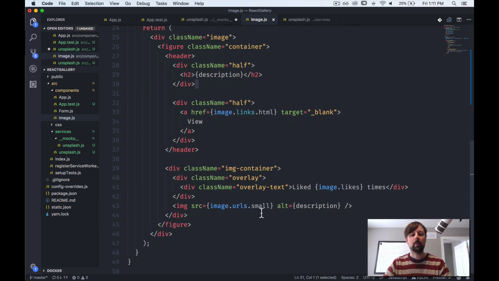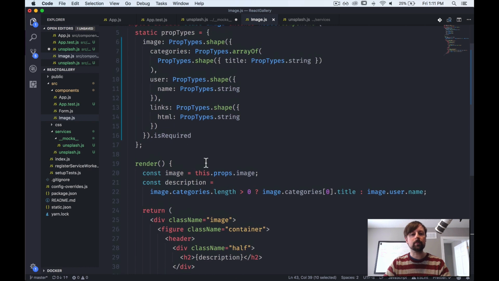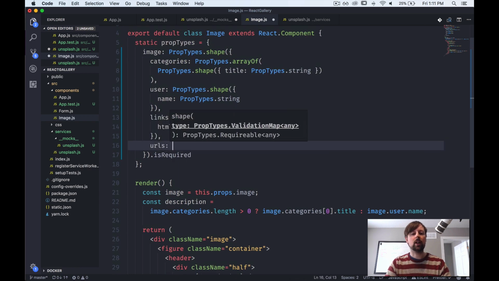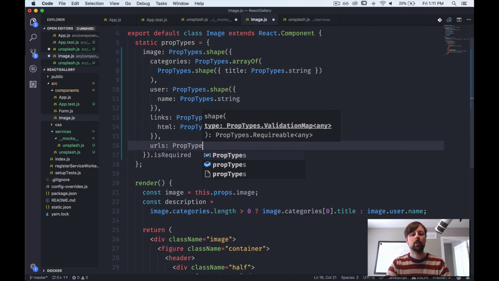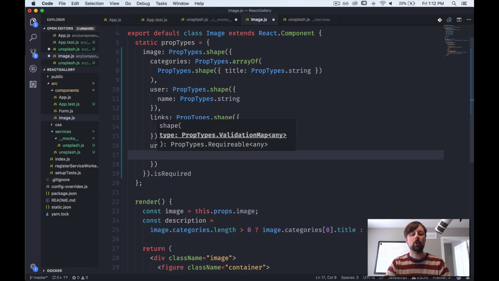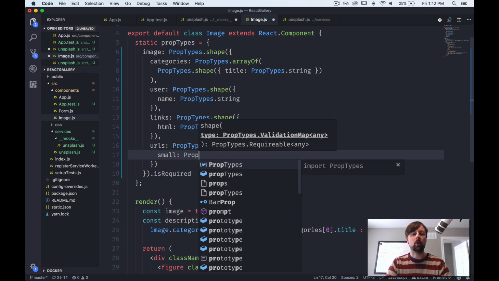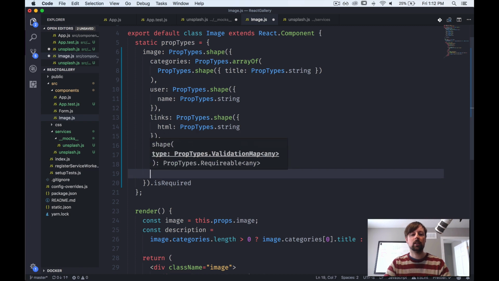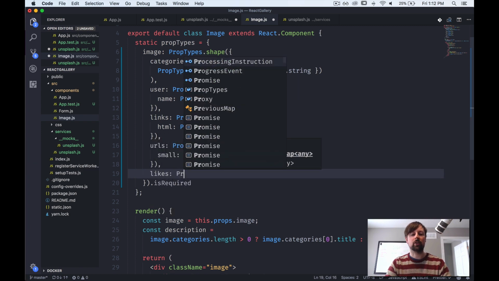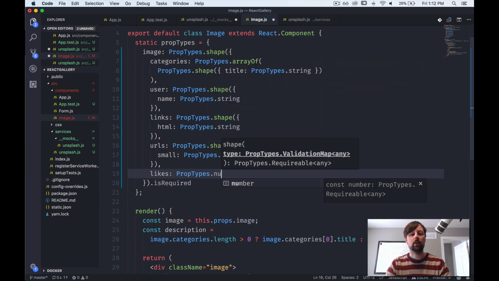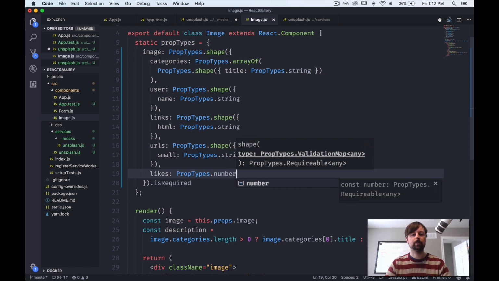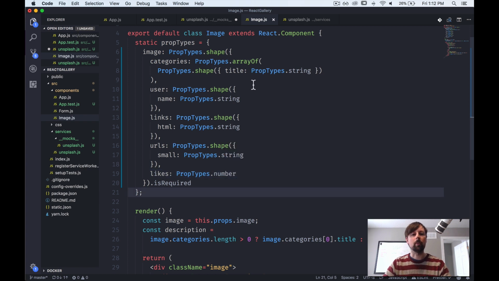We're almost done. We've got an image has likes, which is a number, and URLs, which is an object that has a small URL. So URLs is a PropTypes.shape, which has a small, which is a PropTypes.string, and we've got likes, which is a PropTypes.number. Cool. So this is basically what an image looks like.